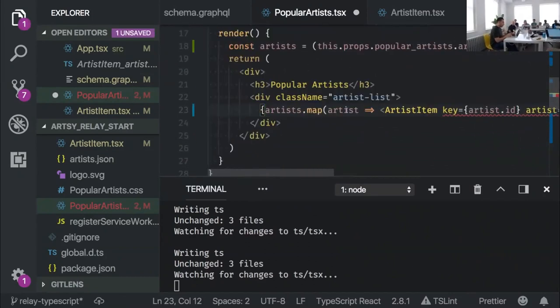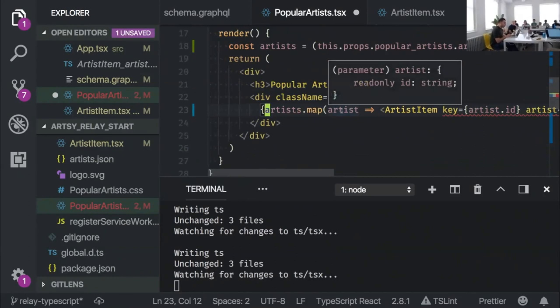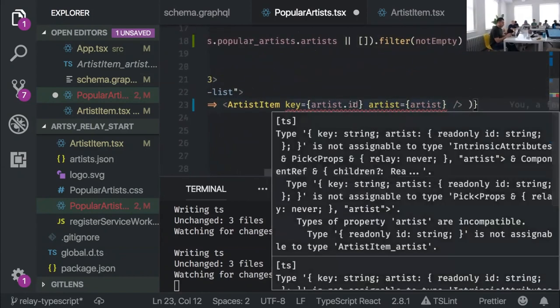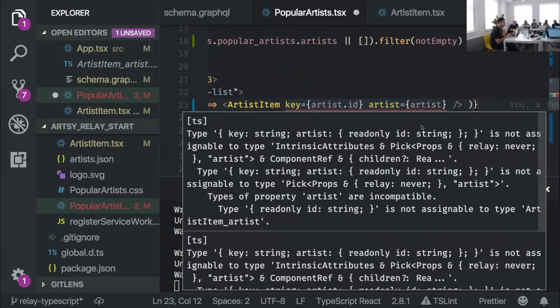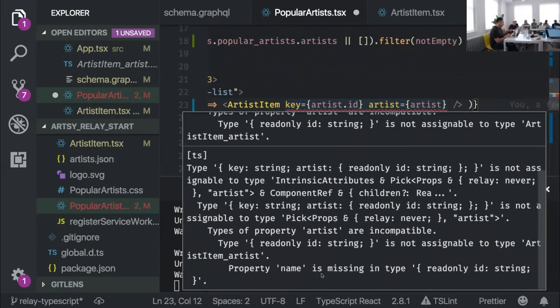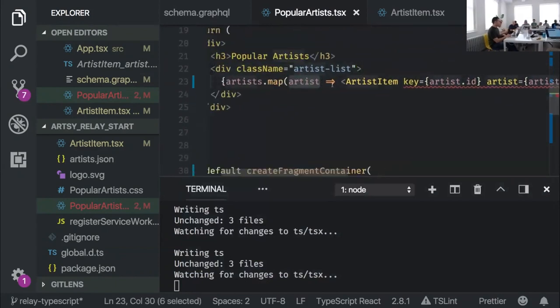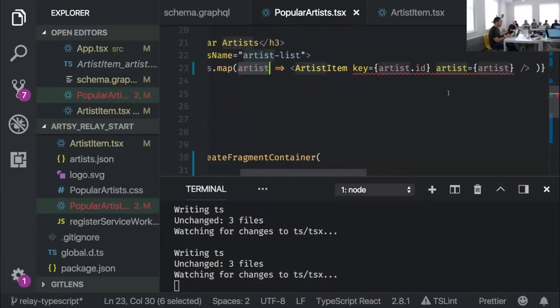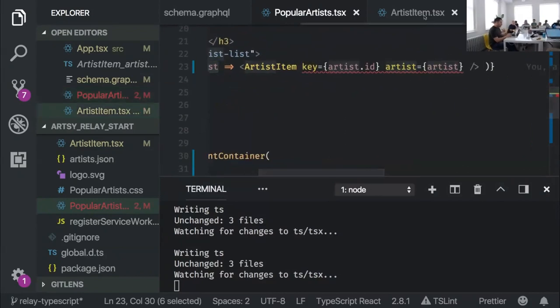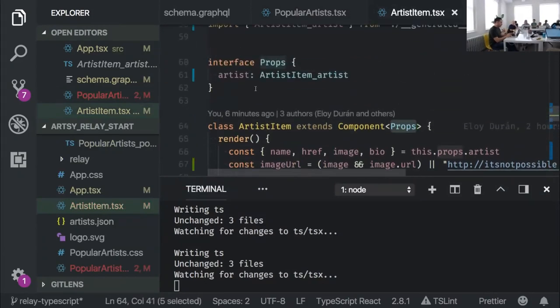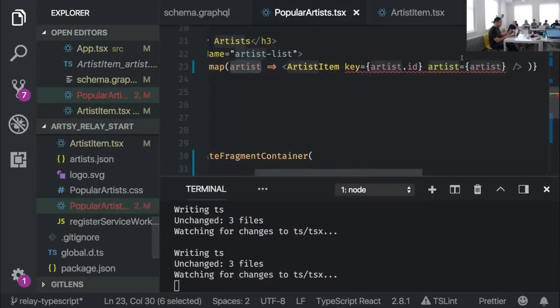Let's see now. So now we're mapping, and each artist is an object with only an ID, which we're using here. And then it's complaining here about a whole lot of stuff. It's saying, for instance, property name is missing in type read-only ID, which is correct, right? To the compiler, currently, this object seems to only hold an ID, nothing else. But artist item has a props interface that wants a whole bunch of data. And so the compiler is saying you're not providing that data at all here.